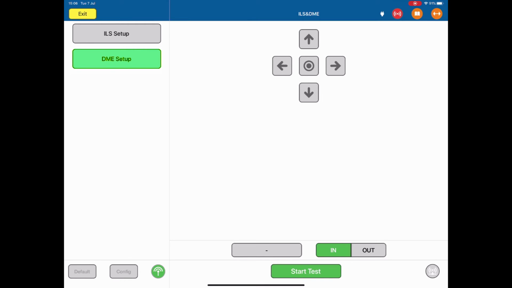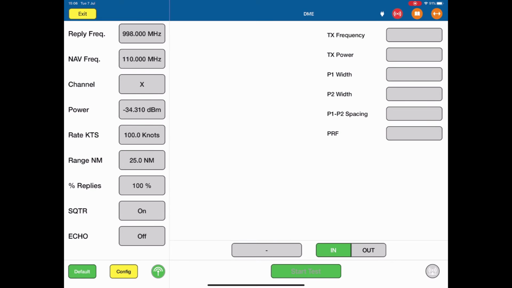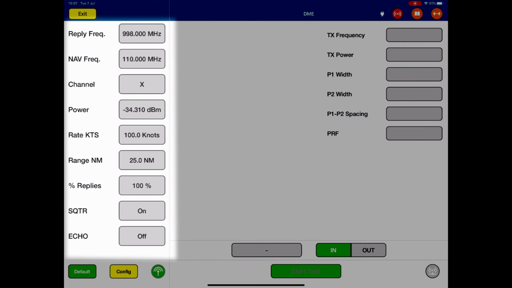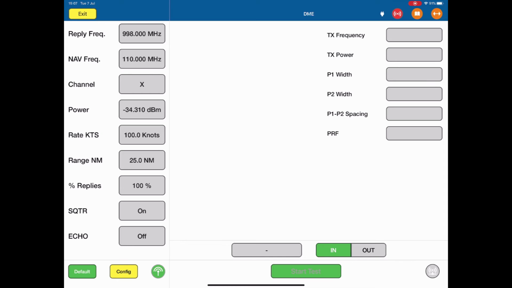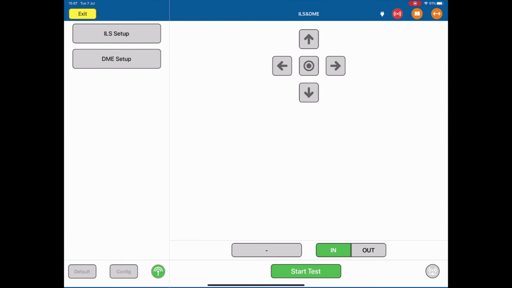Same thing for the DME setup. If I click the DME setup, this is the standard DME page. Use my config and my parameters to set up the scenario of the test that I'd like to run. Again, if you can look at the DME section of this training course, that will explain this page. Once this page has been set up, I exit again, back to my ILS and DME page.